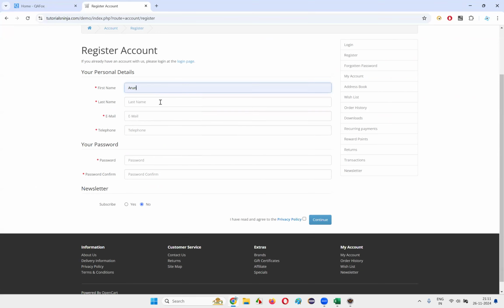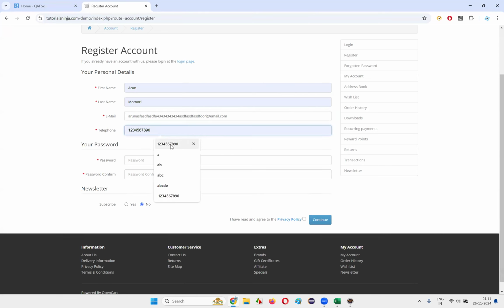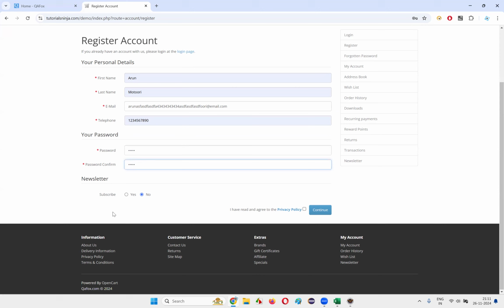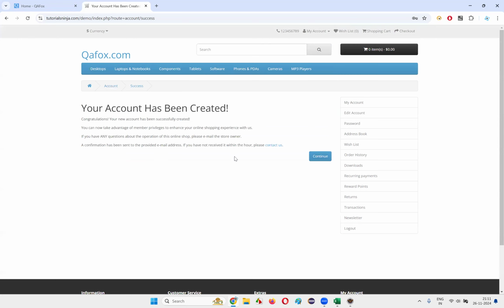Let's say I'm going to enter some new details here. A brand new email address, for which the account doesn't exist yet, and a telephone number. Here I'm going to give 12345 as the password. Then I need to select the newsletter option, select the privacy policy, and click on the continue button. What will happen, guys? The account will get created with the given details.